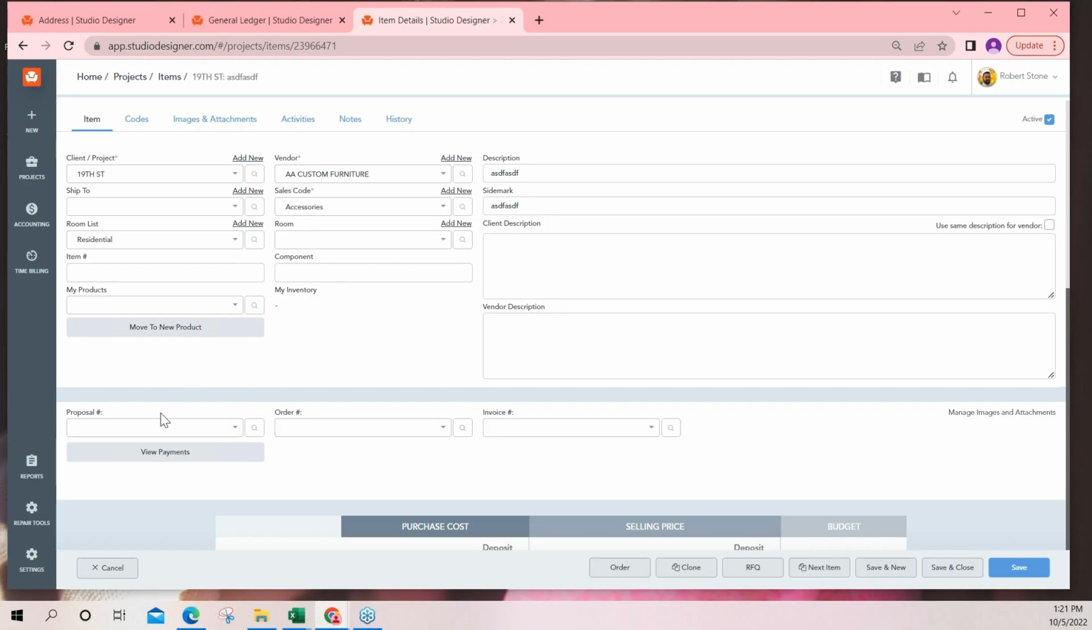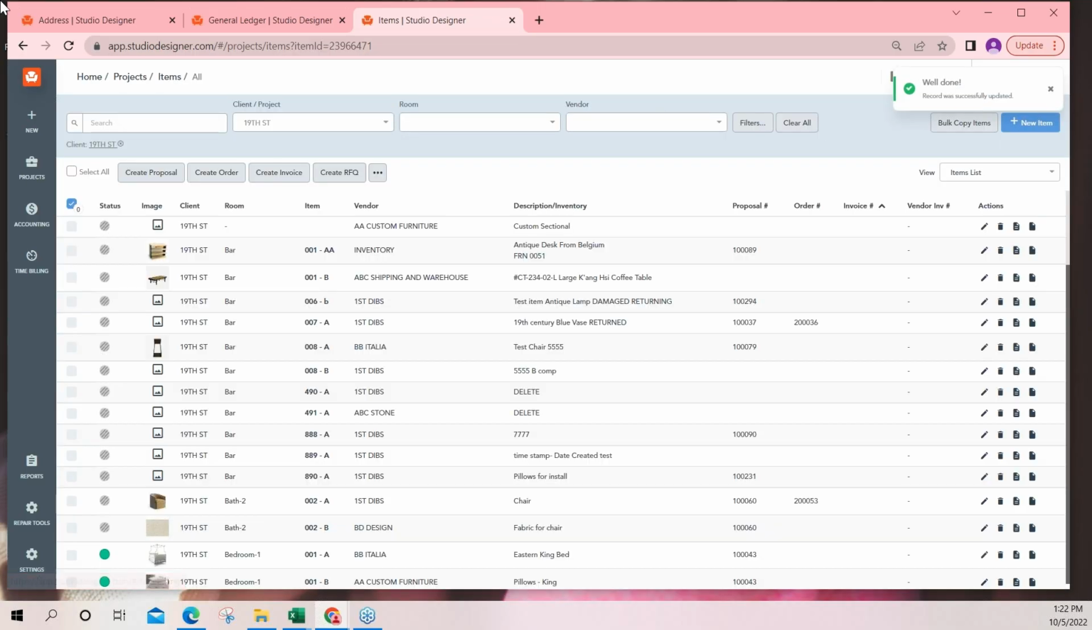But as soon as you start putting an item on a proposal, the client project box gets grayed out, that you lose the drop down of changing the location. And as soon as you put it on an order, the vendor gets grayed out as well. So it just depends on where you are in the item stage. Custom furniture, we're going to make this custom sectional. Custom sectional. 9-foot sectional in dark gray velvet. There we go. So save and close.